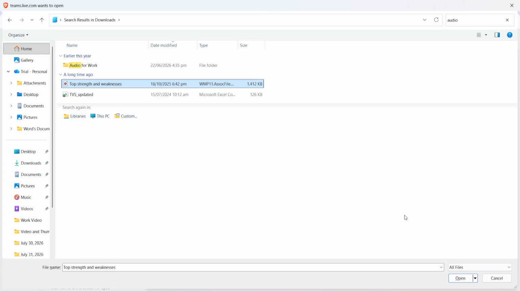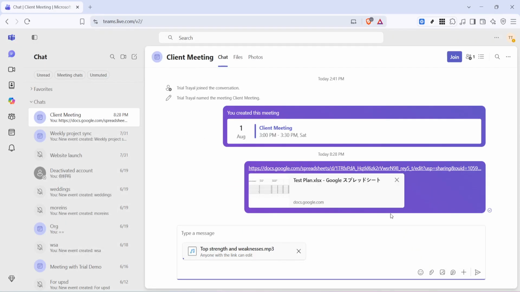Click Open and your audio file appears in the message box with its file name and duration. Click Send, and it appears in the chat with playback controls.